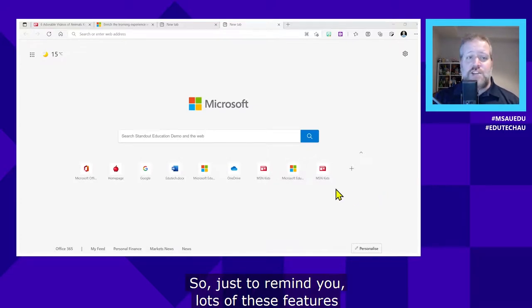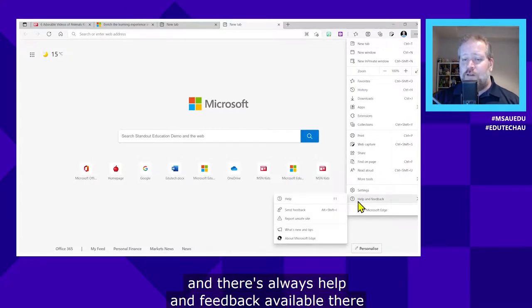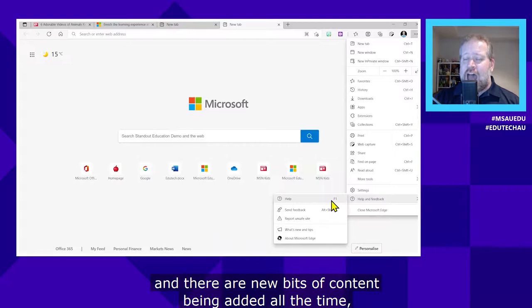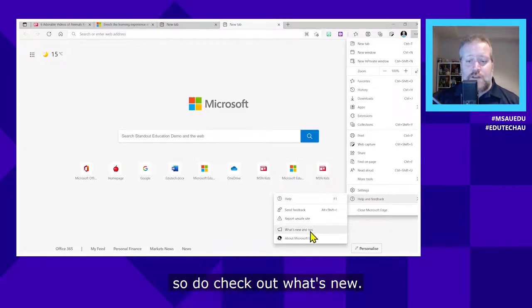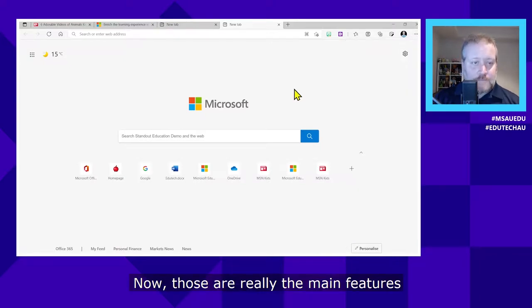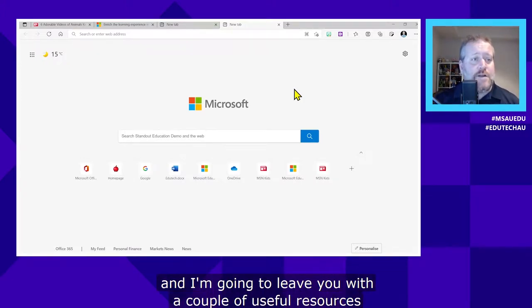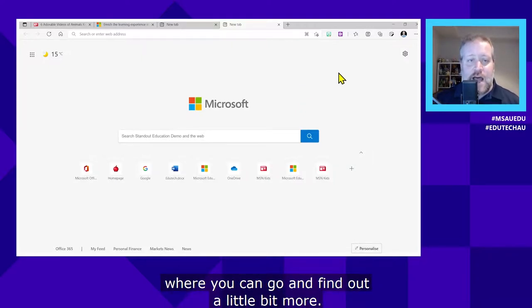So just to remind you, lots of these features can be found under the three dots, and there's always help and feedback available there. And there are new bits of content being added all the time, so do check out what's new. Now, those are really the main features I wanted to share with you today in Edge, and I'm going to leave you with a couple of useful resources where you can go and find out a little bit more.